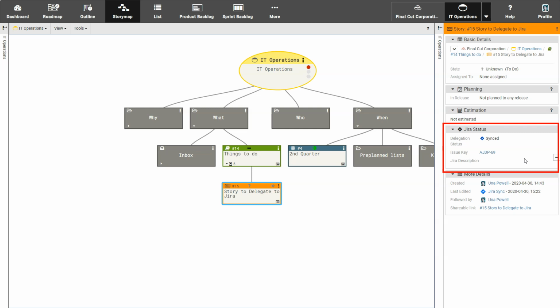The delegation status shows the status of the sync process of the Gemba story with the corresponding Jira issue. Delegation statuses can be pending, synced, syncing failed, unsynced, unknown Jira status, corrupted, unknown.